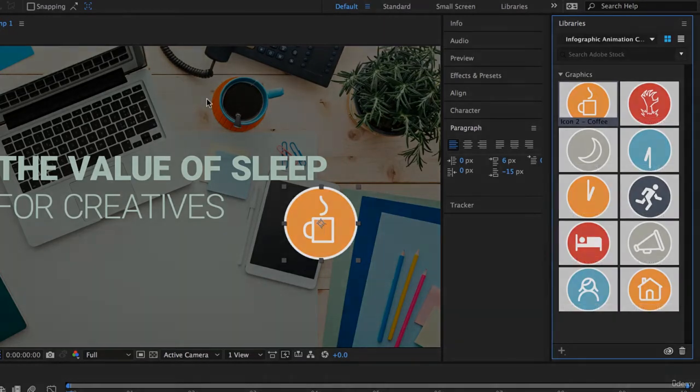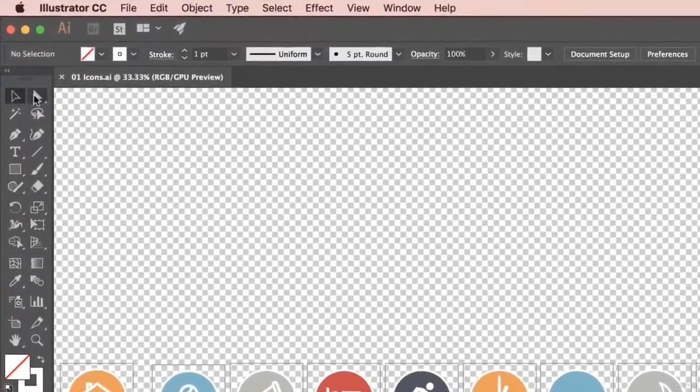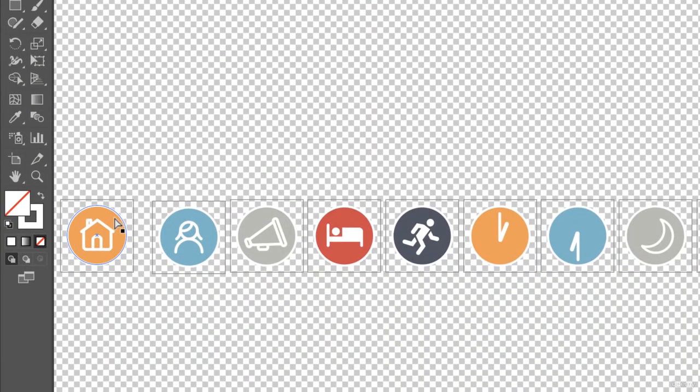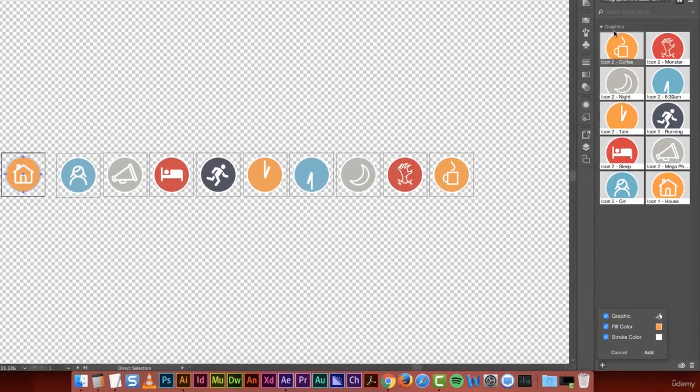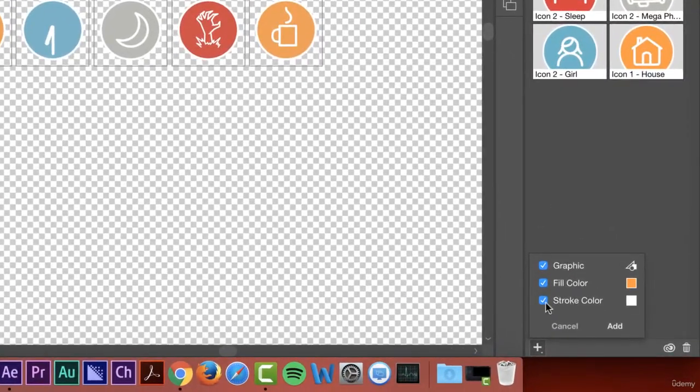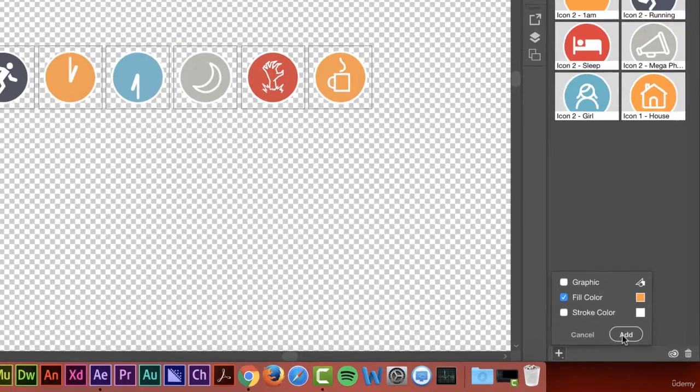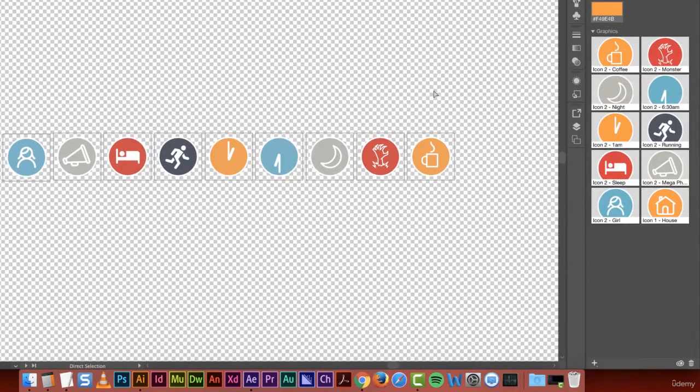Let's jump back into Illustrator. Here in Illustrator, I'm going to grab my white arrow and click on this circle around the outside. You can see that's the fill color. I would like that to be part of this library, and you can do it by clicking this plus button down the bottom. By default, it's probably got all of these selected. It'll bring in the graphic, which is my icon, and the fill and stroke color. I don't need the stroke color because it's white, and I don't need the graphic because I've already got it. I'm going to click add. There's just the color swatch, the perfect swatch to match that.